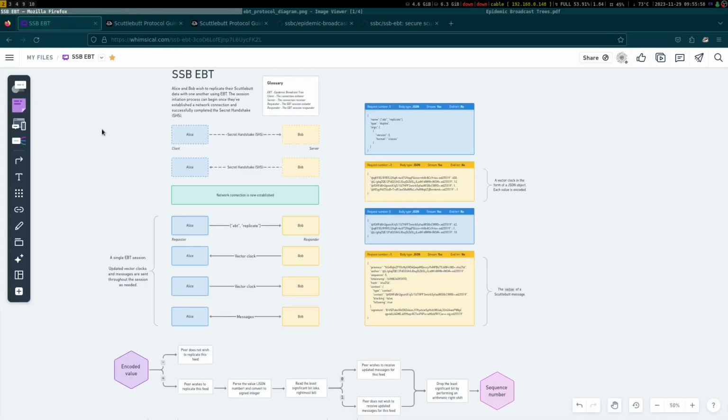Is he the one building the Haiku client? That's right. It's called Habitat. Nice. Yeah, any more questions or things you want to discuss before we wrap up?